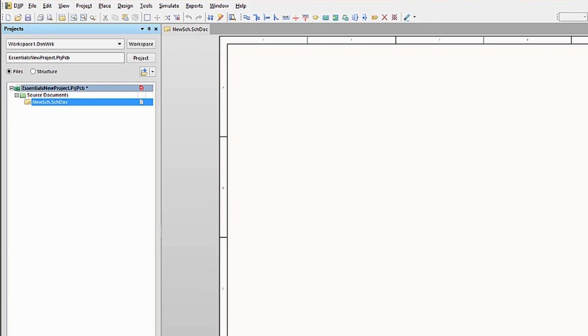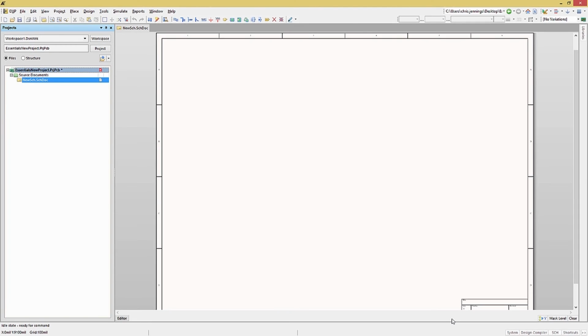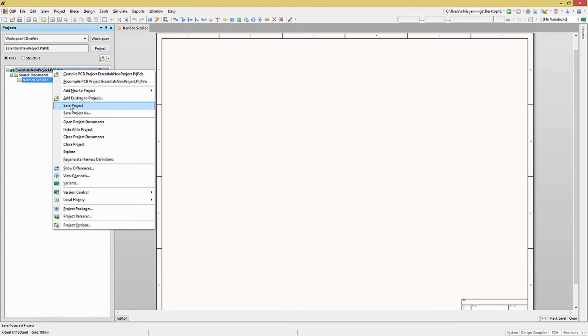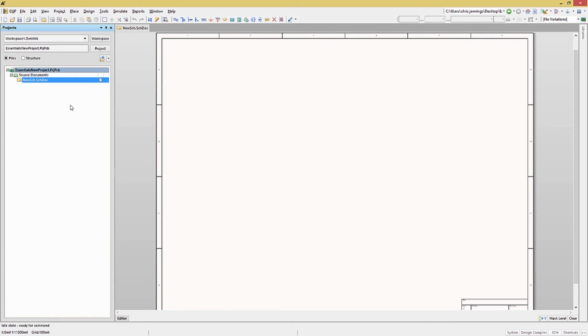Notice the project file now has an asterisk at the end. This indicates that the project file needs to be saved to update it to reflect the added schematic file in the design. If you remember, we set this as a preference setting earlier. To update the project file, right-click on it in the panel and then click Save Project.